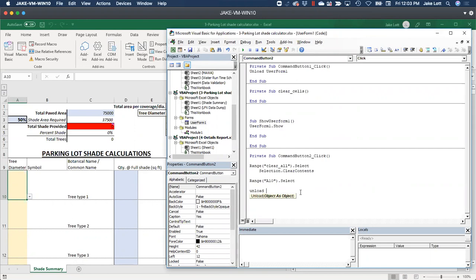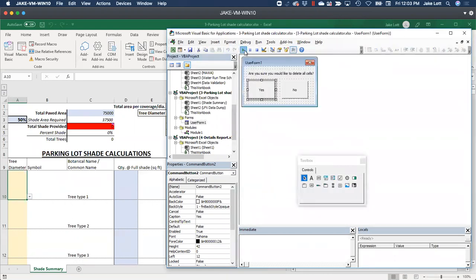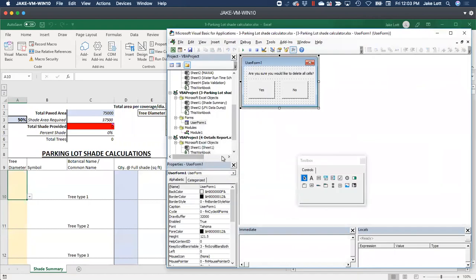And after this code runs, or before, I could say unload user form 1. So then when I run it, say yes, and it hides it. So that is the basics.